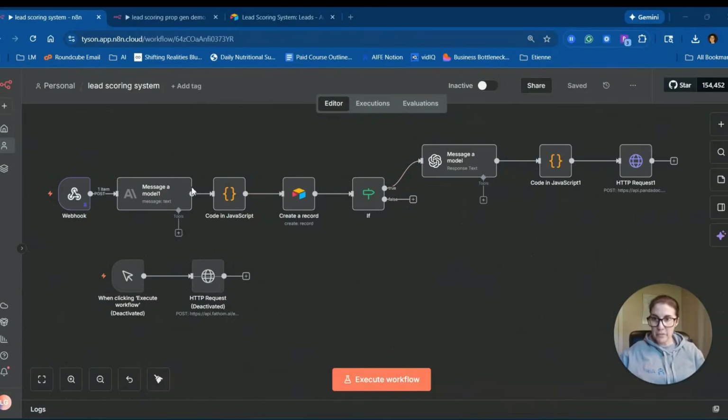Now let's dive in. Okay, this is the system that we're building. So I use Fathom to record all of my calls, like sales calls with clients, etc. And so basically what we're going to do is use a webhook to capture all of the transcripts that are coming in from Fathom. We're going to send it to message a model.